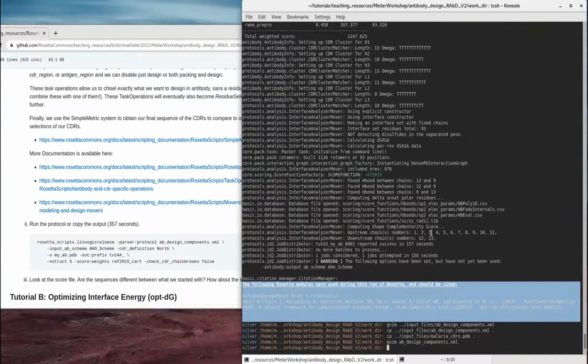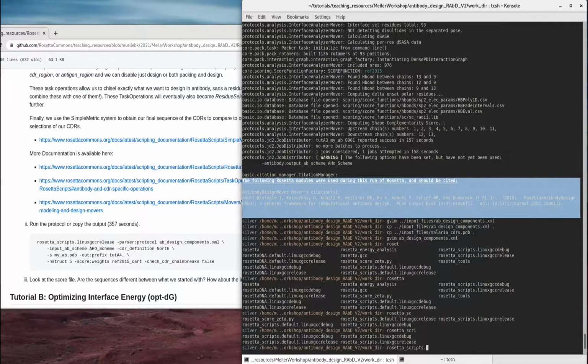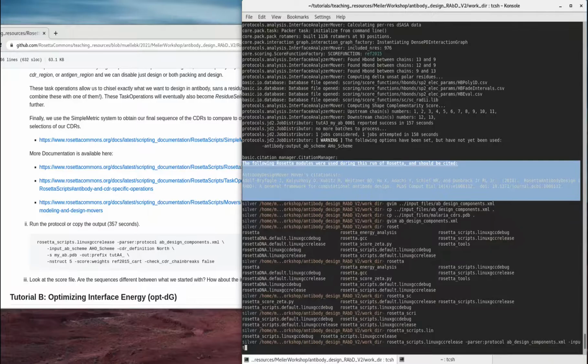So let's run it right here. It's going to be a slightly different command to begin with since we're using RosettaScripts, so we'll have to use that instead. So RosettaScripts, Linux GCC release, and we start off with parser protocol, and this is where we'll define the actual XML. So AB design components.xml, defining our input, antibody scheme, AHO numbering.